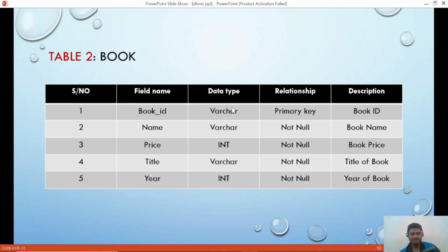Data type: varchar, int. Relationships: book ID is varchar and primary key, description book ID. Second one, name, varchar, not null, and book name. Price: field name is price, data type is int, relationship is not null, and description is book price.